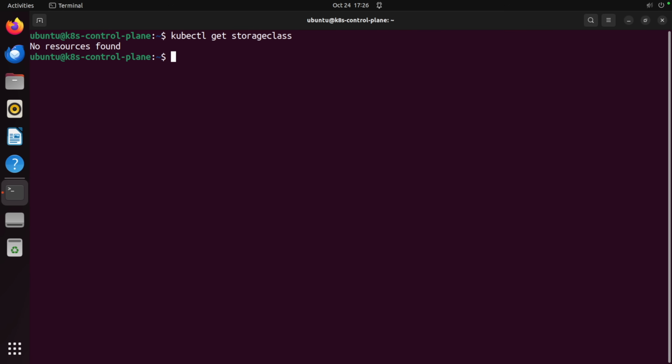Okay, none are found. But don't worry that none is found. This is completely normal and expected for a cluster you've built yourself with kubeadm. Cloud providers like Google Cloud or AWS automatically provide a default storage class that's linked to their block storage services. But our local cluster doesn't have one because Kubernetes has no idea what kind of storage hardware we have available. So we need to install one ourselves.